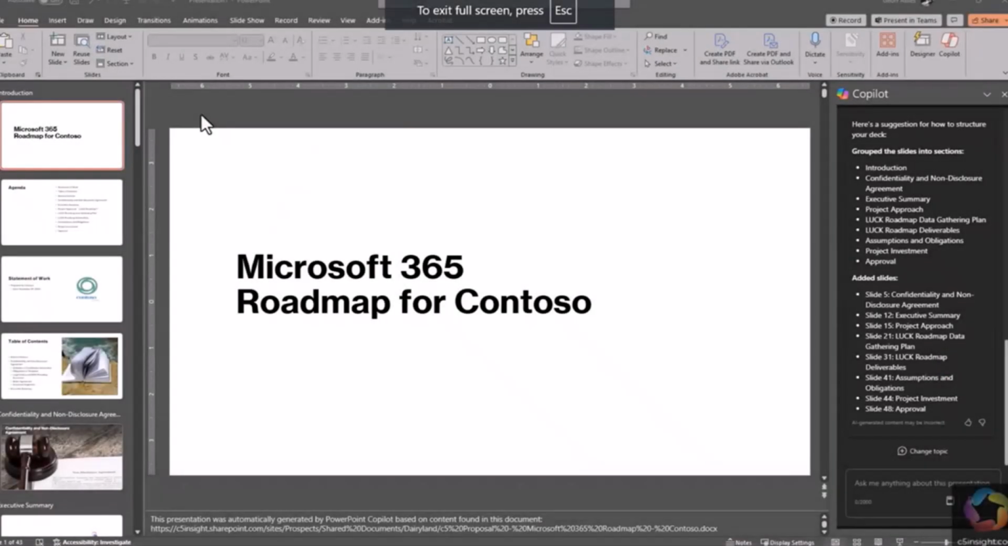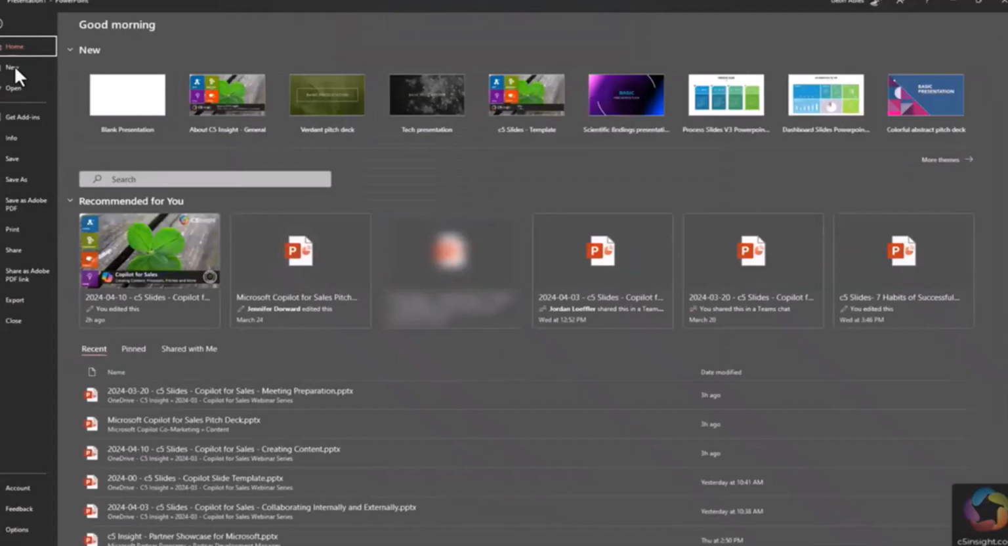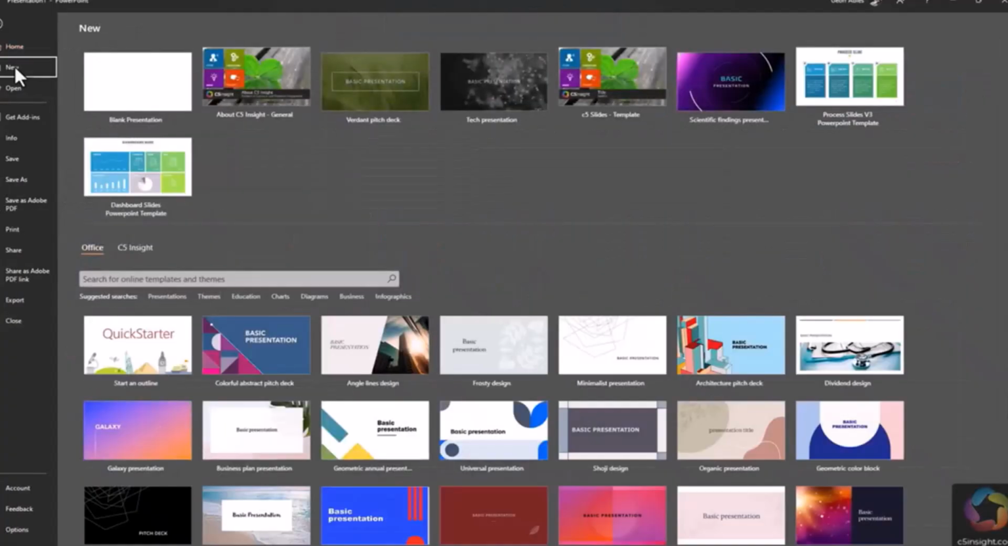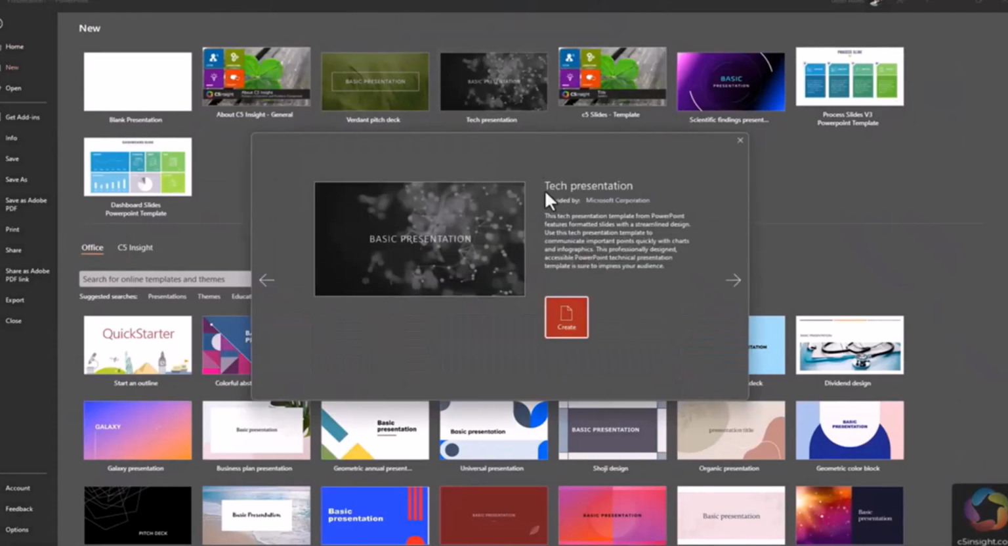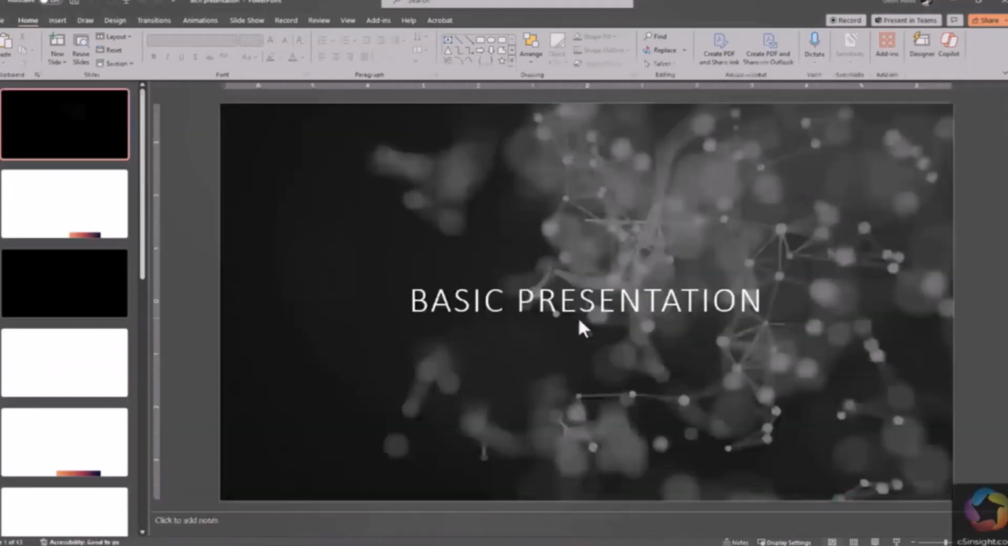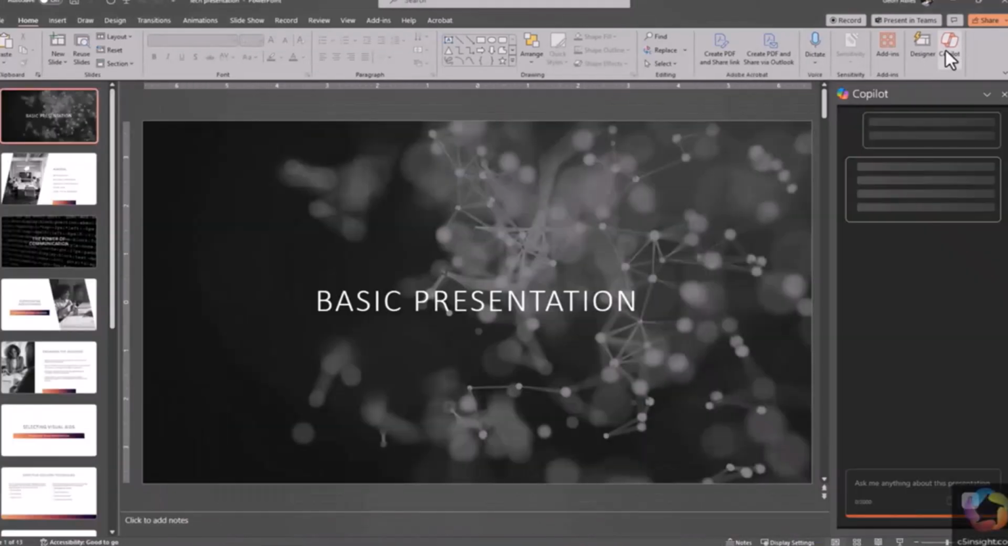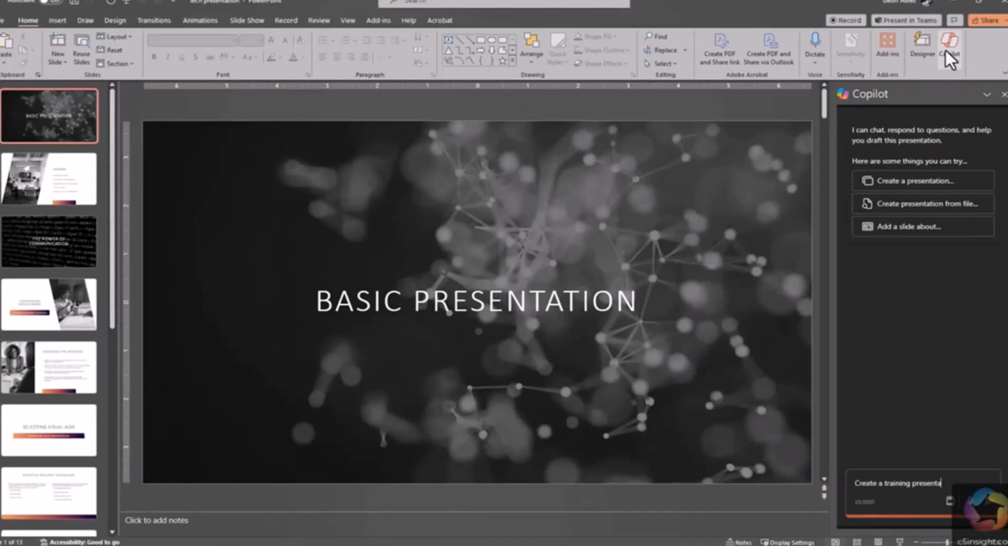Allie is working on a training presentation to get her team up to speed on using the Copilot capabilities built into Microsoft Teams chat. She starts by selecting a template in PowerPoint so that it will align to Contoso's branding standards. And she's going to ask Copilot to create the presentation for her.